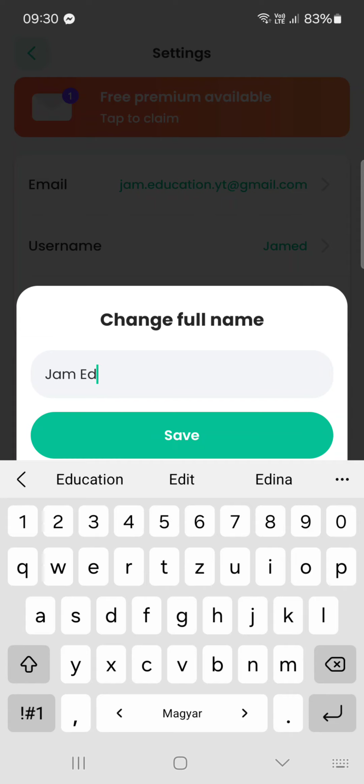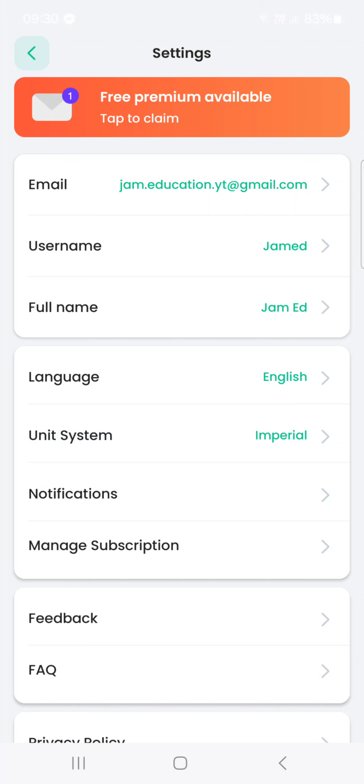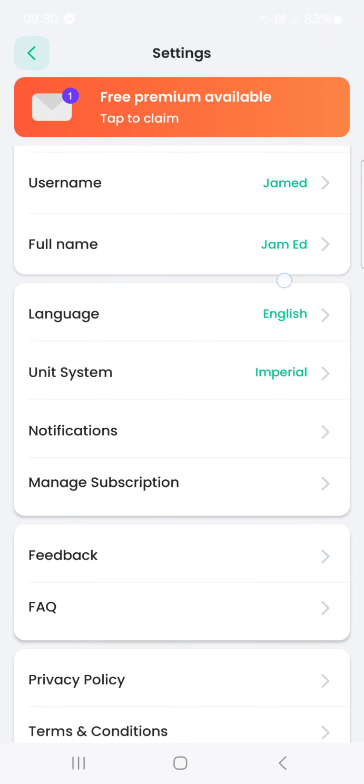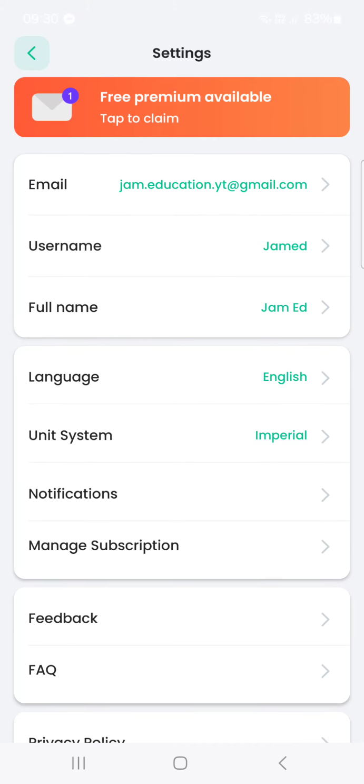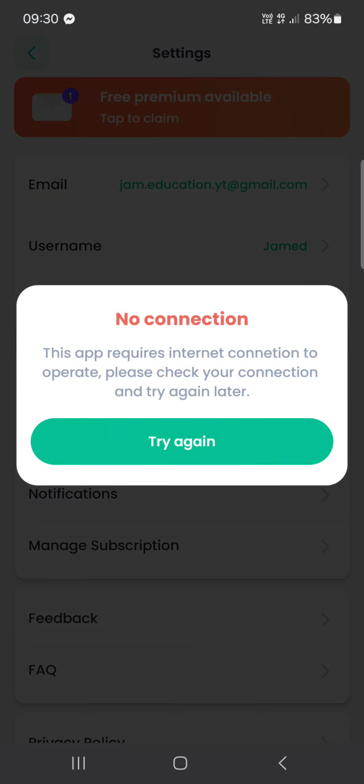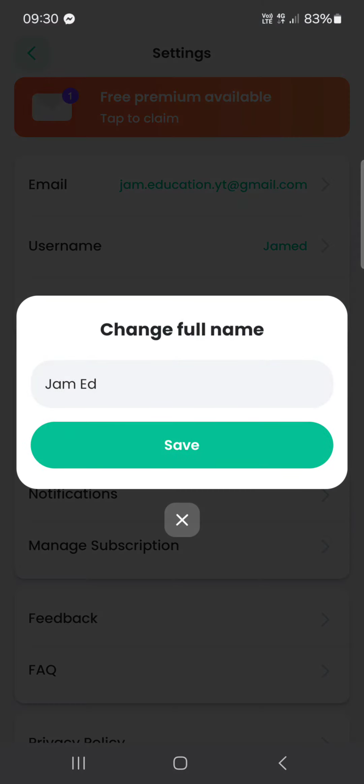If you change it to something, we can tap on save. And yeah, as you can see, it's going to be displayed here. And afterwards, if you want to change it again, we can just tap on the full name again and change it however many times we want to.